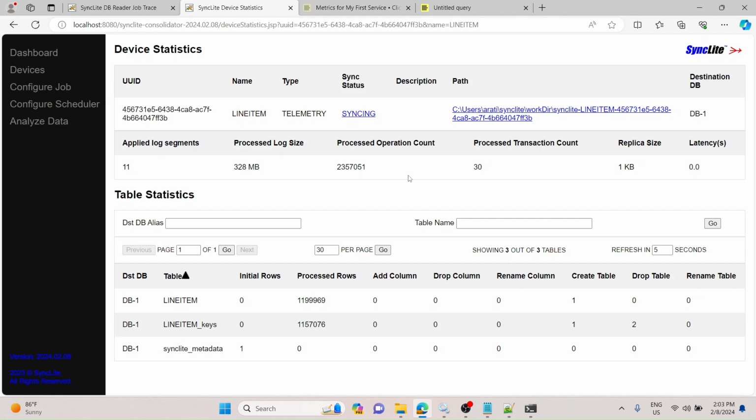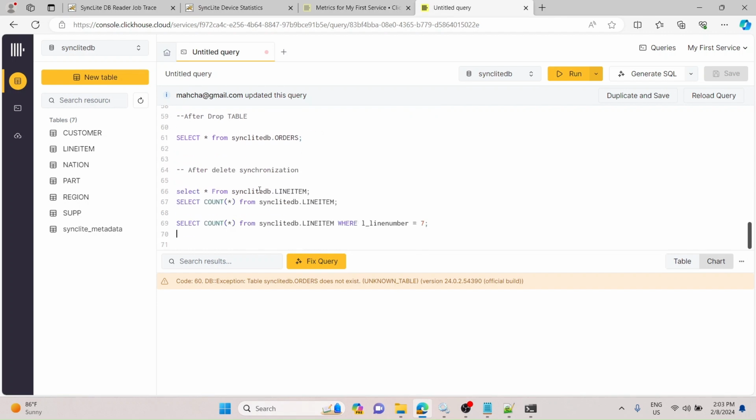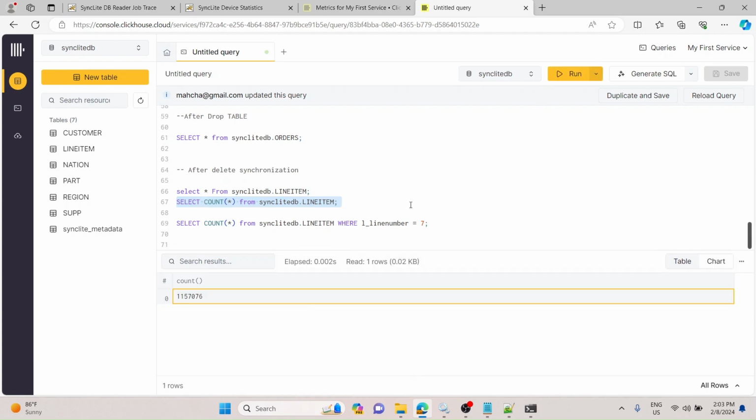We will wait for consolidator to successfully replicate this delete operation, and then do a data check in destination ClickHouse, to see that the records for line number 7 have been deleted successfully, and the record counts on both source Db2 and destination ClickHouse exactly match.